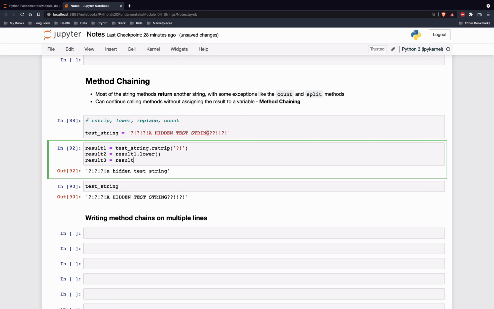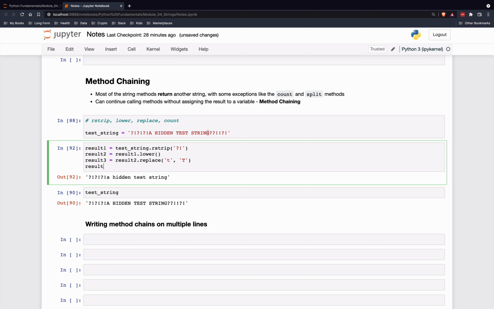Now let's create result3 and use result2. Let's go one more and use the replace method. Let's say I want to replace the value t with uppercase T, for whatever reason. Let's look at result3. We can see here that t has been successfully replaced with uppercase T. And maybe the very last thing I will do is count the number of uppercase T's. We'll take result3 and call the count method. There are 3 uppercase T's in result3.